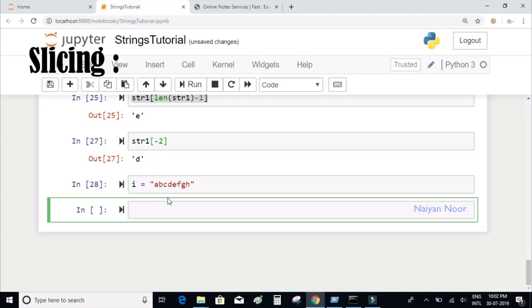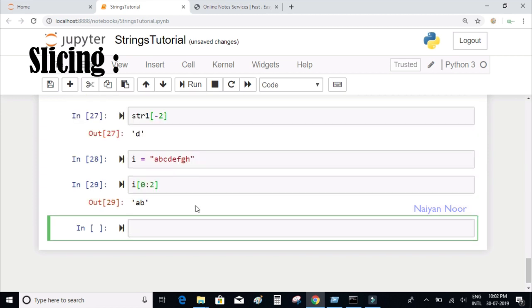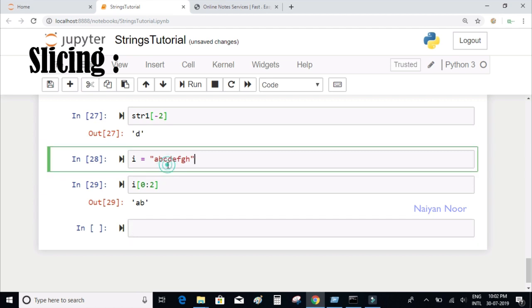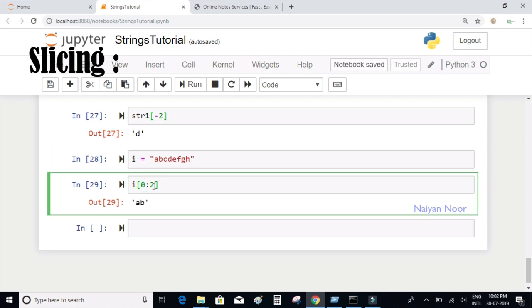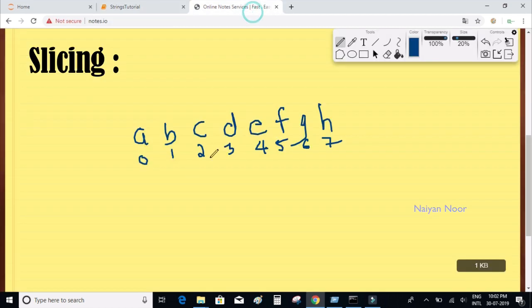So I can write str1 of 0. So this is my start index. Colon, I'll write the end index. I'll write 2. If I execute this, ideally I should be expecting C also, right? But in Python you don't get that. So if you write 2 here, 2 will also not be included. If you want to get 2 also, you have to write 3.